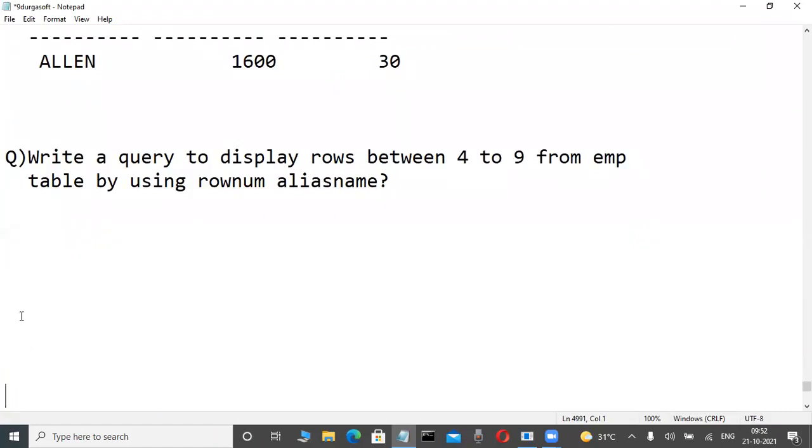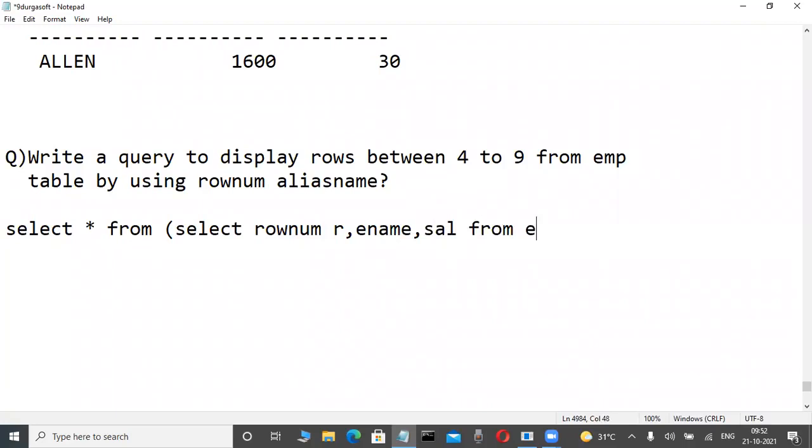One more time, write it. How can I? Fast. Now select which one? Star, for easiness' sake, later anything can change. Select star from the inline view, creating an alias name for rownum, in R or A or anything. Here table name star, otherwise your columns, your own wish. Here also you take columns, your own wish. Okay. Yes, ename, salary from EMP.